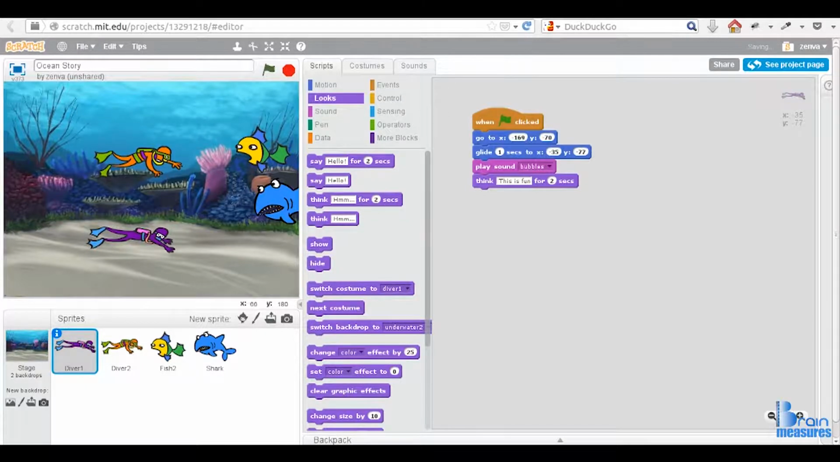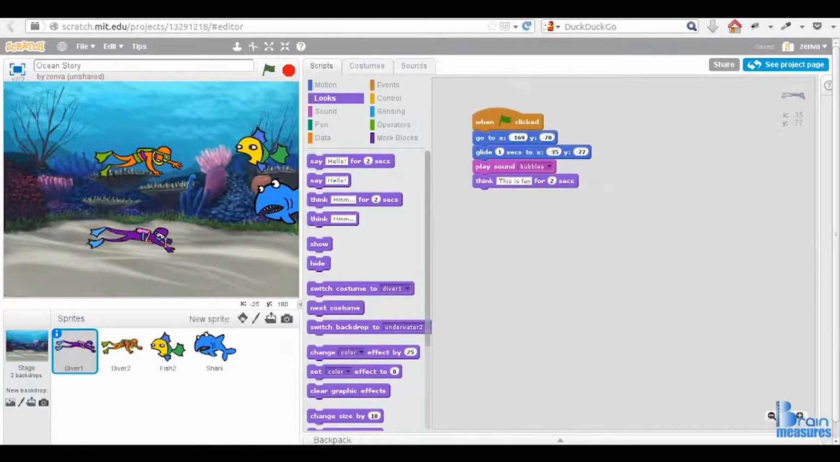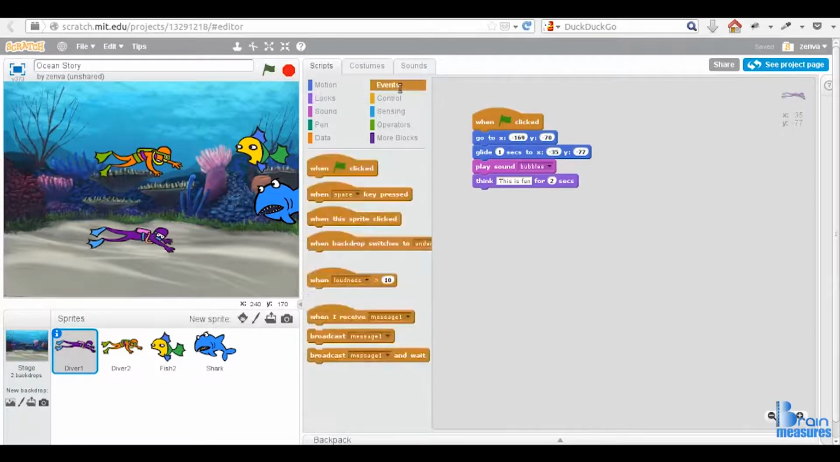This next part of the story is going to be when the fish swims to the scuba divers and warns them about the shark. In order for the fish to know that it's time for him to approach the scuba divers, we need to have Diver 1 broadcast a message. So, I have Diver 1 selected. Within the Scripts tabs, I go to Events and I select Broadcast Message and I connect that just below Think.